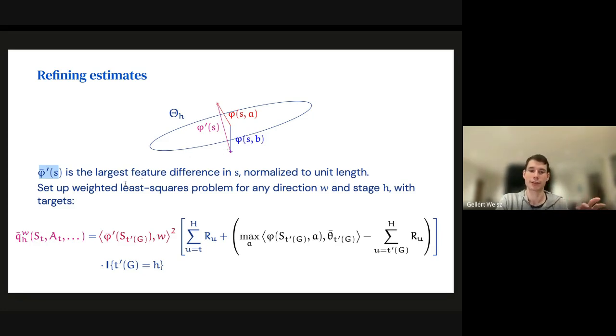So for this, we set up a weighted least squares problem that for any direction W and stage H will modify the target's q tilde to split them into many different components. So this q tilde for some direction W and stage h, we'll be looking at only, this is an indicator function, only trajectories where we stopped at stage h. And within those trajectories, we will take the phi bar prime, which is the representative direction of the state that we stopped at, and inner product it with this direction w, and take the square root of it.